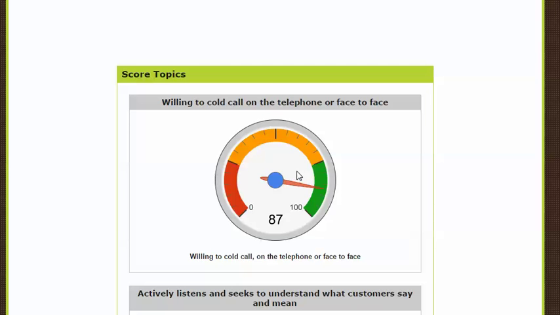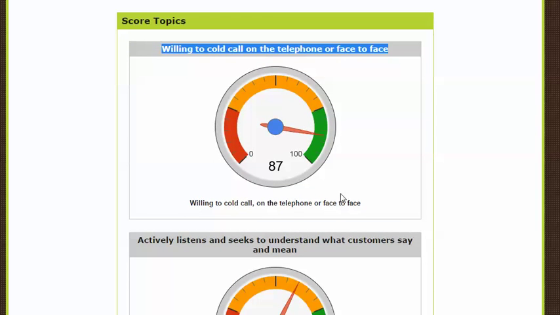Each topic looks at a very specific aspect of personality. In this case, we're looking at willingness to cold call on the telephone or face-to-face. Some people have a lot more natural resistance to cold calling than others. And like all things, of course, we can learn it, we can accommodate, we can adapt. However, we're looking at naturals, people who have the least resistance and who will do things most willingly, most naturally on these specific issues.